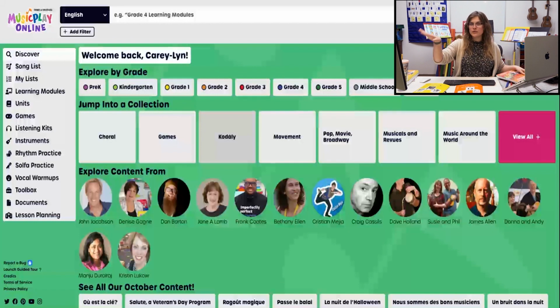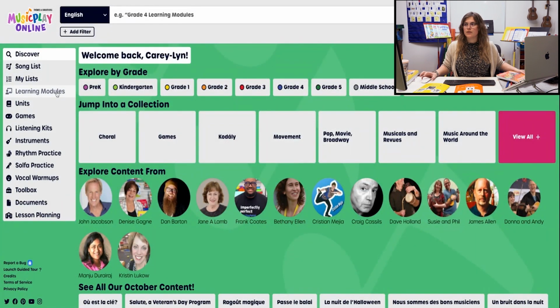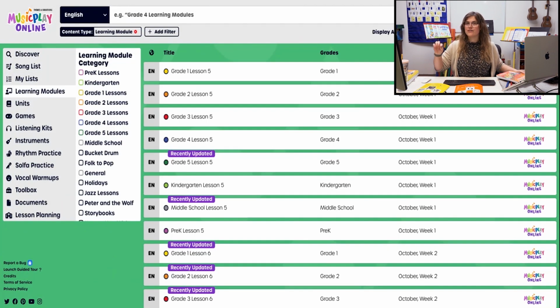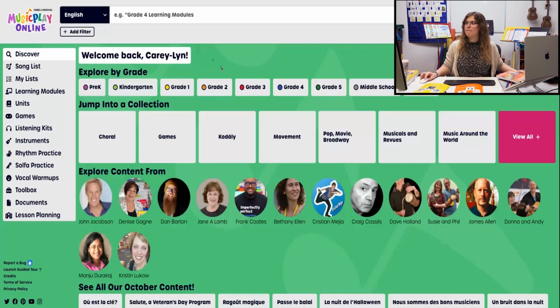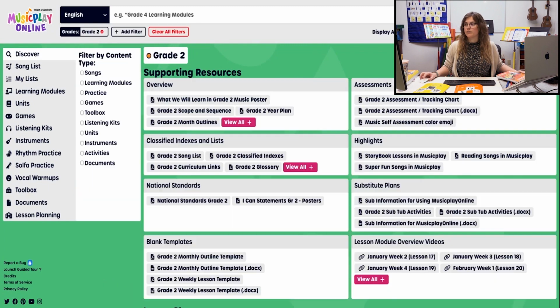So, on the Musicplay homepage, you have 2 ways to get there. Number 1 way would be to go straight to learning modules. Boom. But you have to kind of sift through all the other grades. If you want to go directly into grade 2 and only see grade 2 things, go back to our homepage, and under Explore by Grade, you'll see grade 2. Click on that bad boy. Alrighty, so now you see all things grade 2 related.